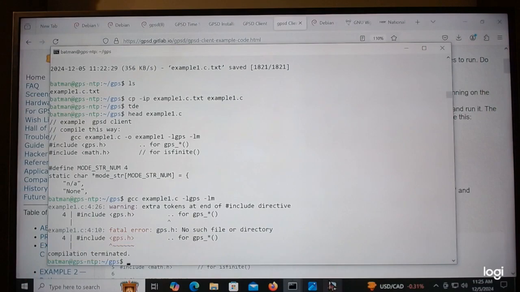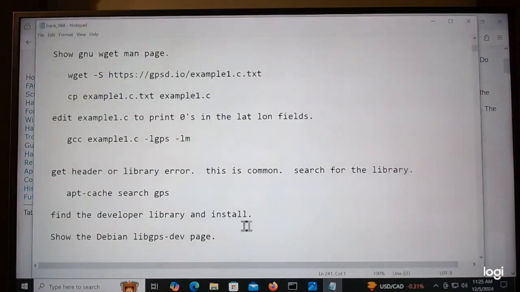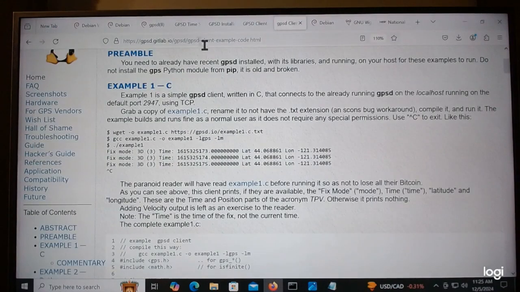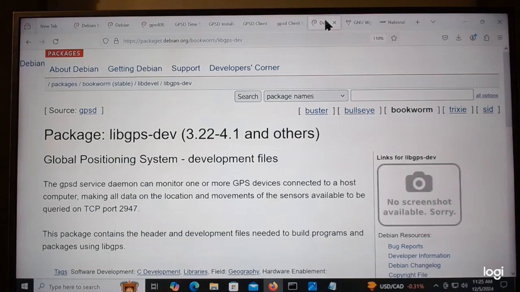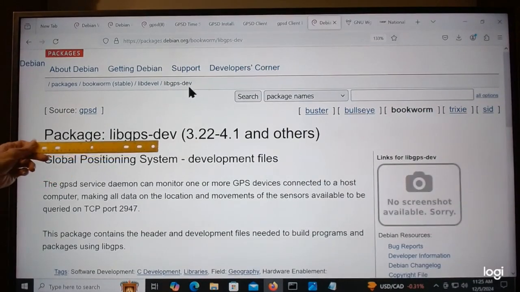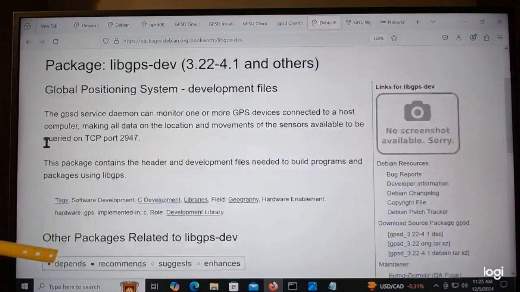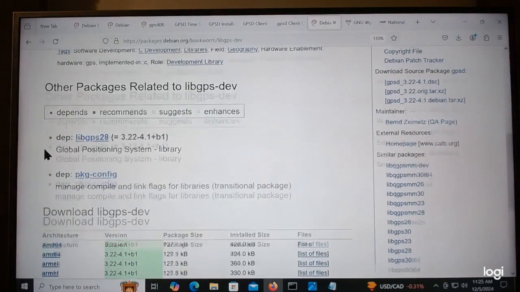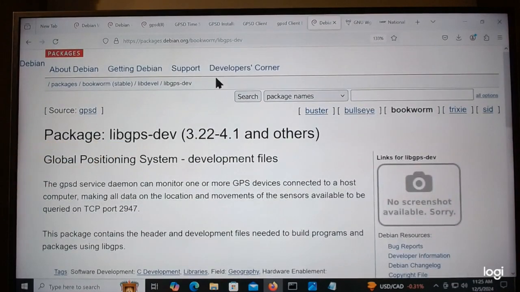Let me get back to my notes. That's when you compile these programs. That's kind of common to see that. So you can search for the GPS library. Now I've already got it on the web page right here. Let me see if there's the library that we need to install. Now I usually just check the package library to see what it installs, if there's any recommended packages or suggested packages. So I don't see any. So let's just install that package right there.